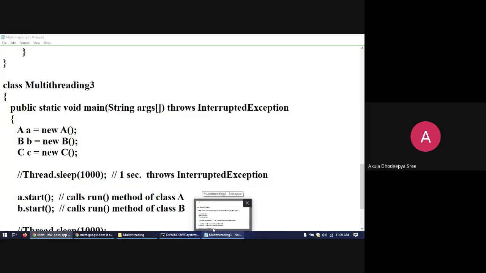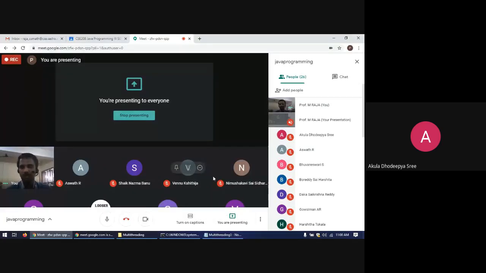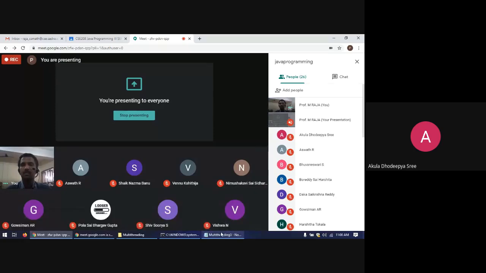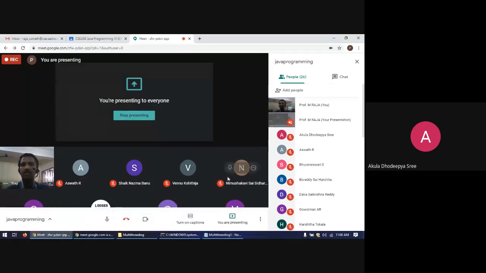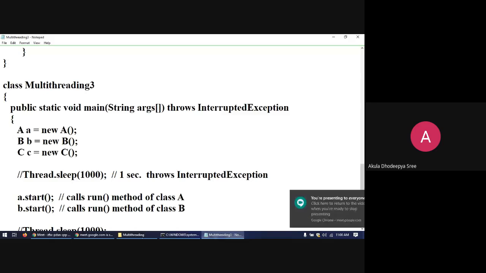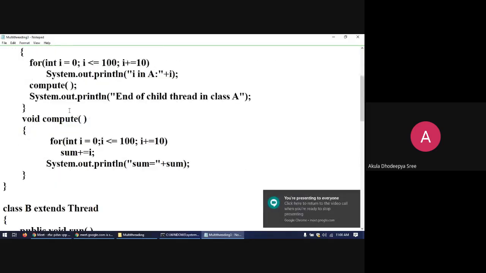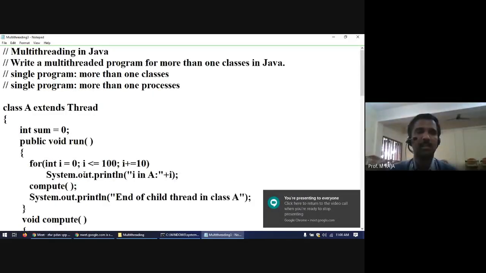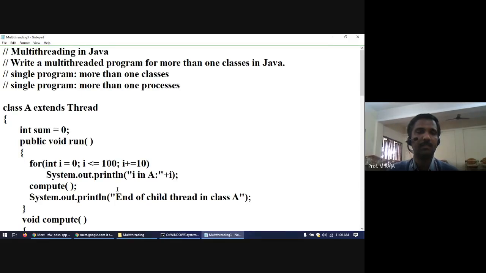Hi all, good morning. In the last session, we discussed the fundamentals of multi-threading. We have seen how to write a multi-threaded program using the Thread class. To define a multi-threading activity using the Thread class, we need to define a subclass that extends the Thread class. Then in the next step, we need to override the run method, public void run. That method should be redefined inside the subclass. So inside the run method, we need to define the multi-threaded activity.